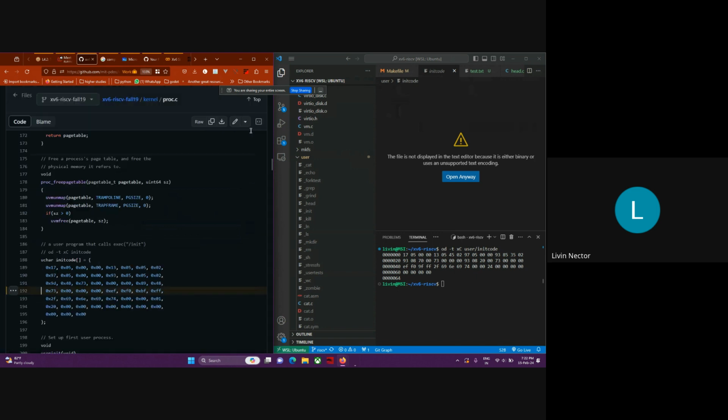Okay, so that's assembly code. Initcode.S gets compiled into initcode. After you compile the kernel with make qemu, this will be present, this initcode binary file. And if you see, these are the contents of that binary file. They compiled it beforehand and put it in the kernel file, the first init process.